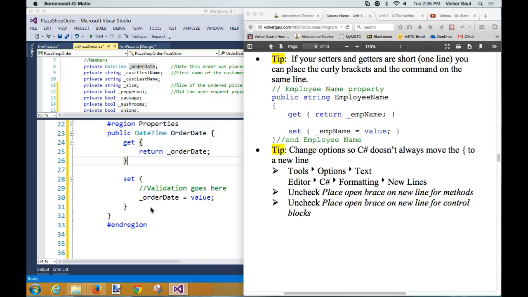Questions so far? Members and properties. Okay. Kind of flew through my notes. I'm down to, I don't know, I'm on page 6, but again, my notes may have changed slightly.